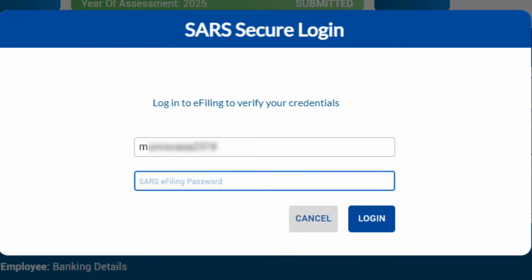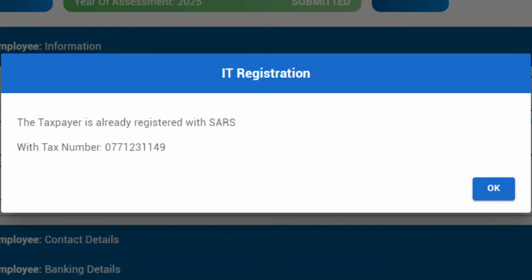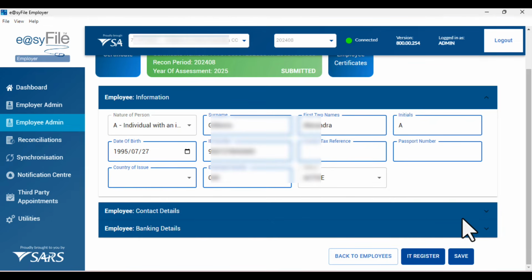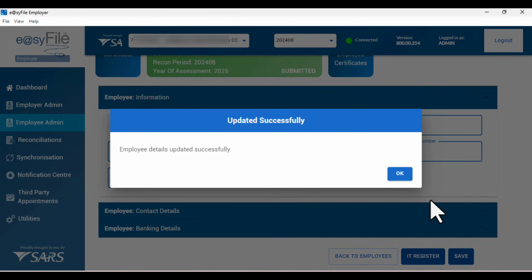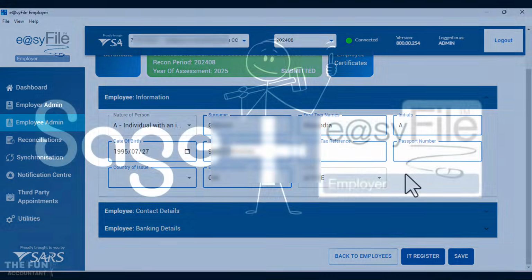You'll be prompted to log into SARS e-filing, so enter your credentials and press Login. A message will appear showing the employee's tax number registered with SARS. Press OK to close the message box, then save the employee's details to ensure the tax number is correctly updated in EasyFile. This step must be completed before you submit the reconciliation to SARS to prevent errors with your submission.